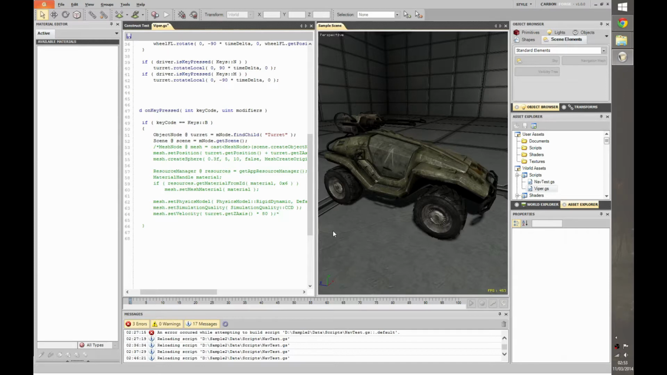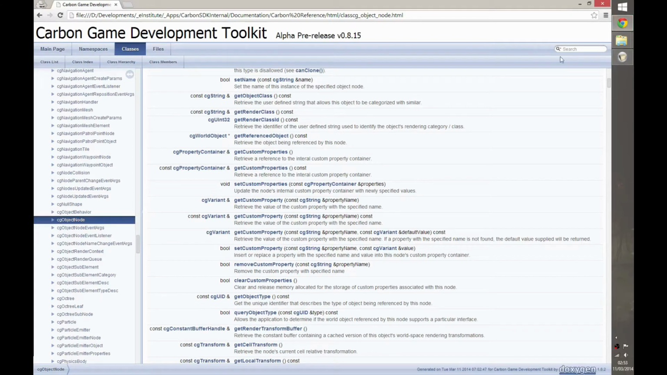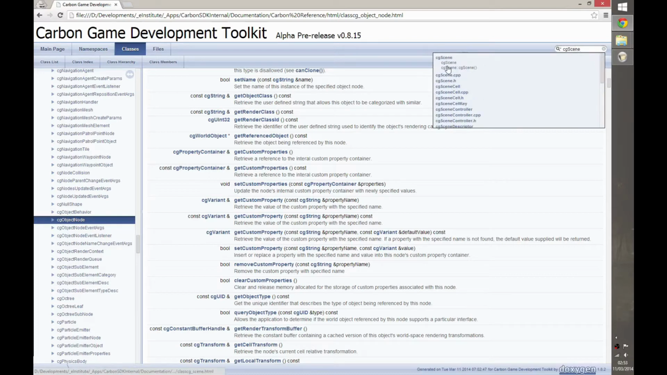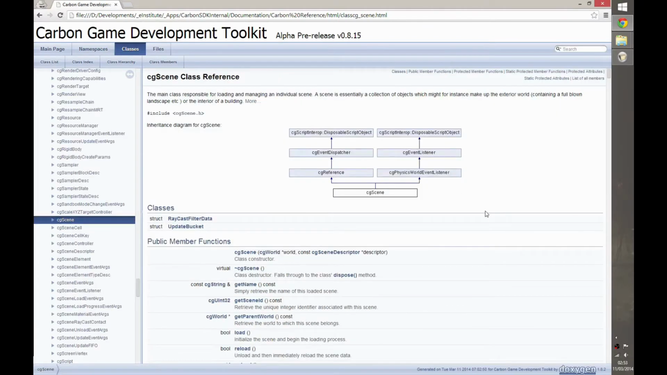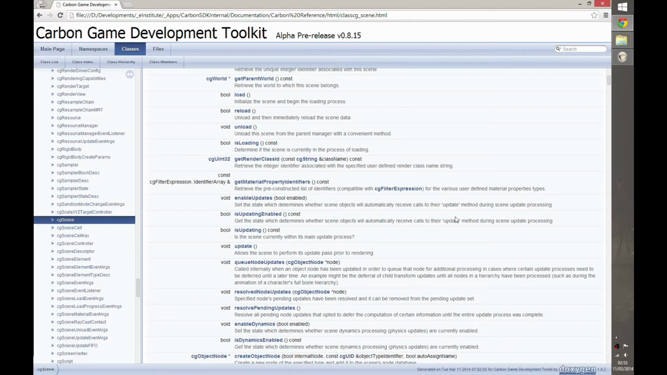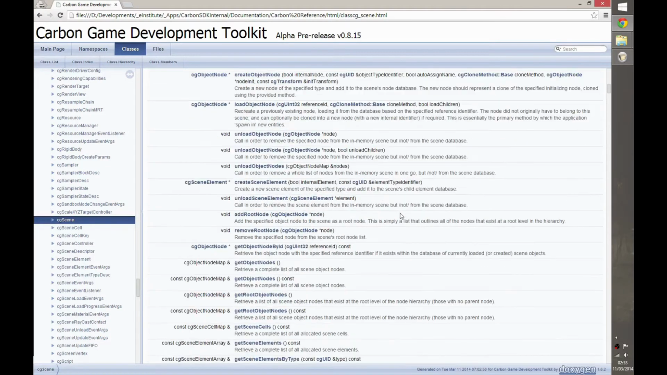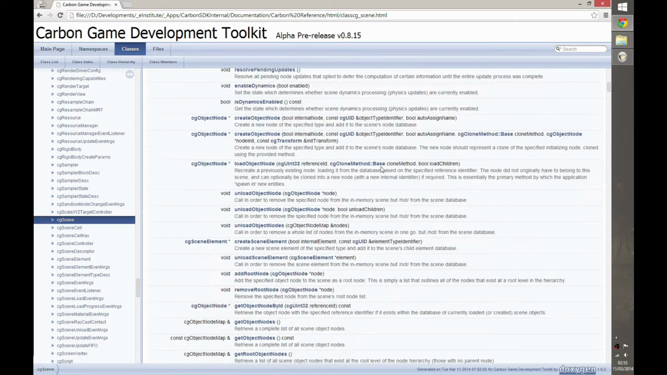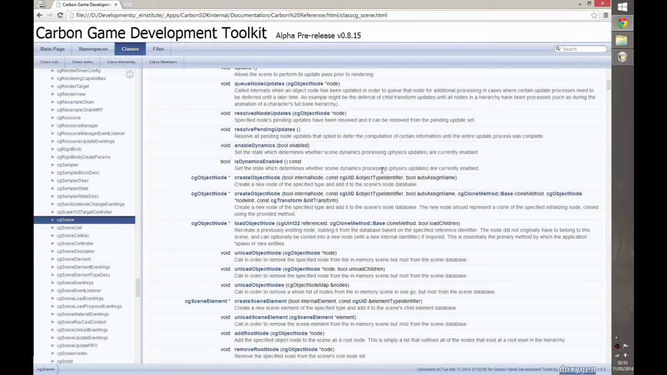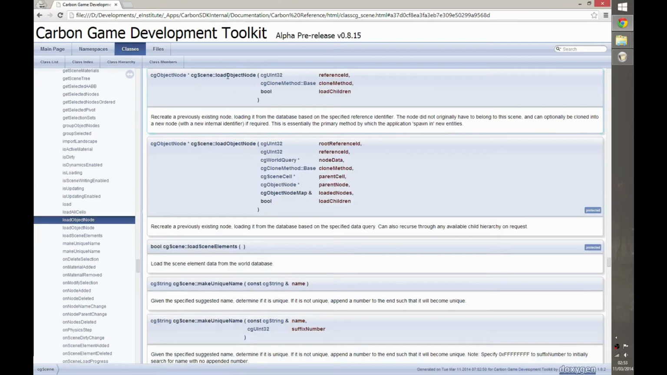And then what we're going to do is, let's go to our documentation and go to our scene class. Now remember, the scene class is where we do most of the work with introducing nodes into the scene, creating them, loading them, unloading them, and so on. Now when we're spawning objects in at runtime, we want to use the load object node function, which is this guy here. Now, even though it lives in another scene, we can still load it from our main scene, the scene that we're working with at the moment.